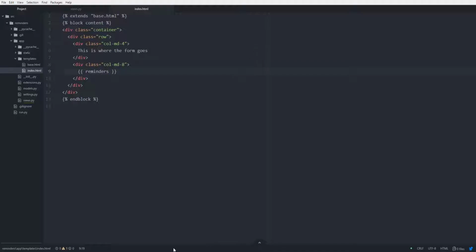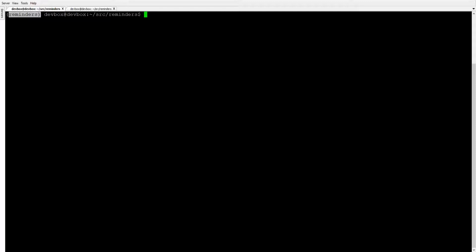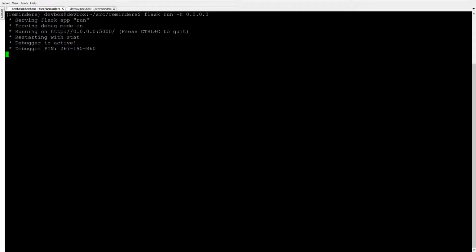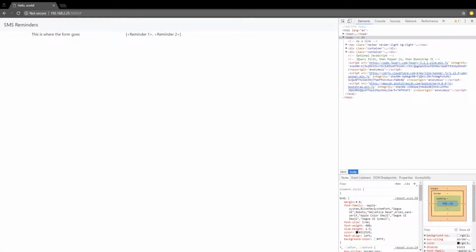We'll save that. Now I'll switch over to our shell. And if you haven't started your server yet, and if you haven't activated your virtual environment, make sure you do that now. So I'll start flask run. That looks good. And then we'll switch over to our Chrome. Okay, and there you go. You can see the two reminders that we have in our database, which it looks like the query is working. So that means that we can go ahead and start outputting those reminders in some type of fashion that is useful to the user.